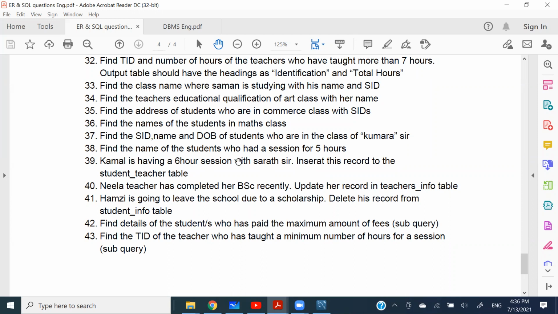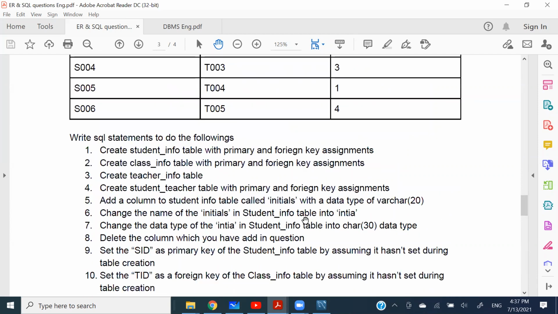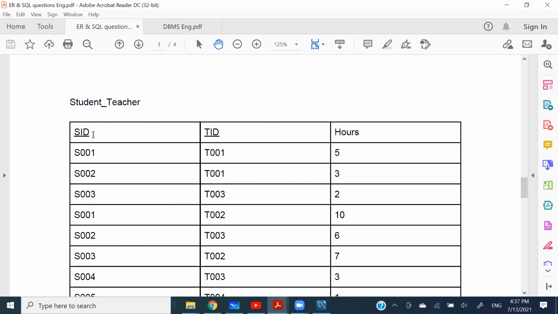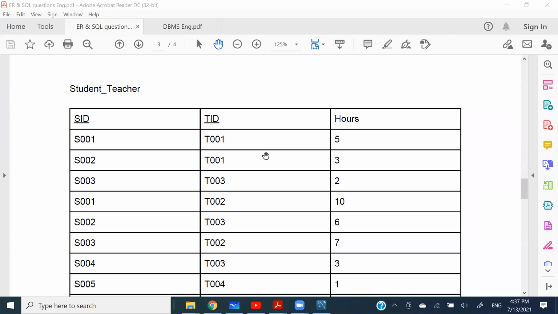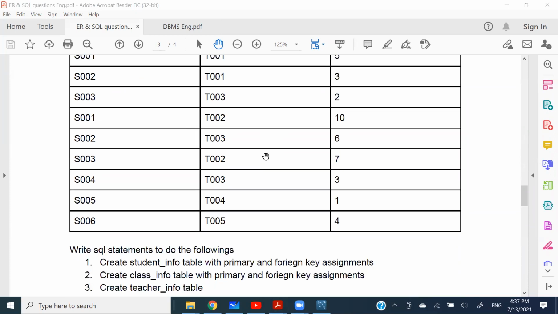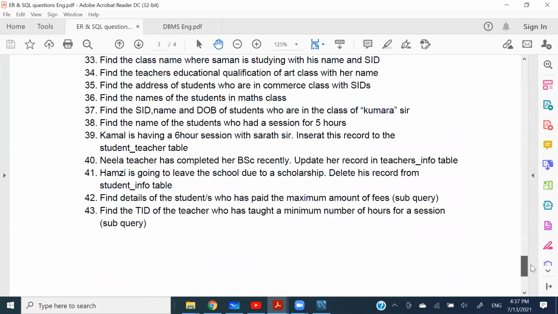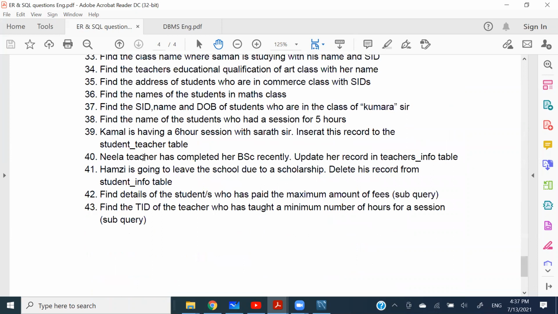So Kamal is having a 6-hour session with Sarat sir. Insert these records to the student teacher table. First of all, we have to figure out how we are going to insert the things into the student teacher table. If you take the student teacher table, it has SID, TID, and hours. Our requirement is to add the particular SID and the particular TID as a record of this table. Student is Kamal and teacher is Sarat.